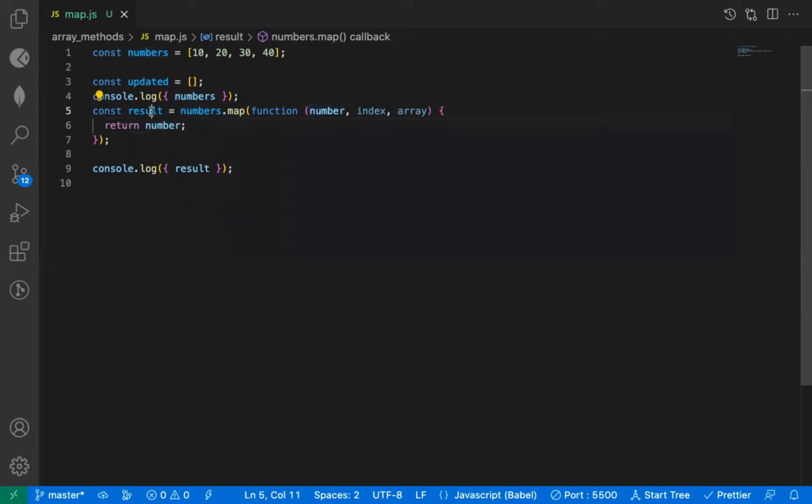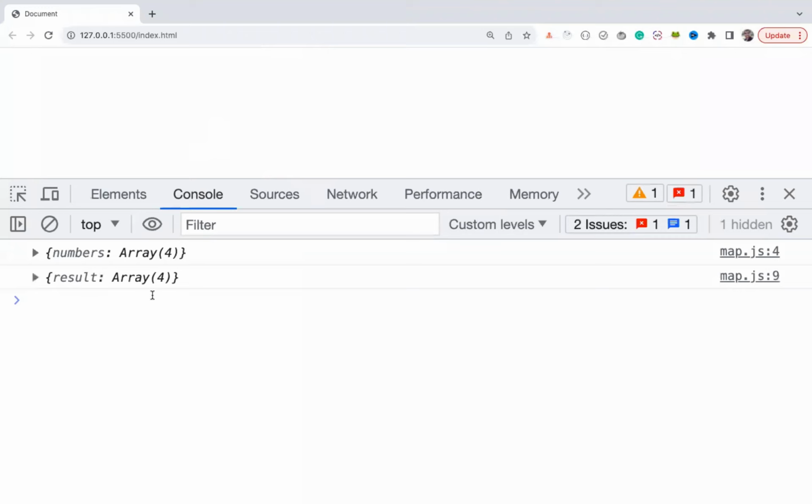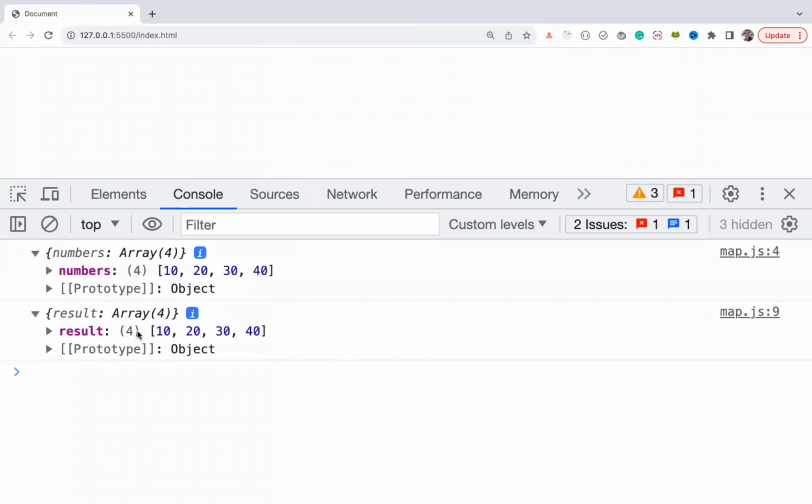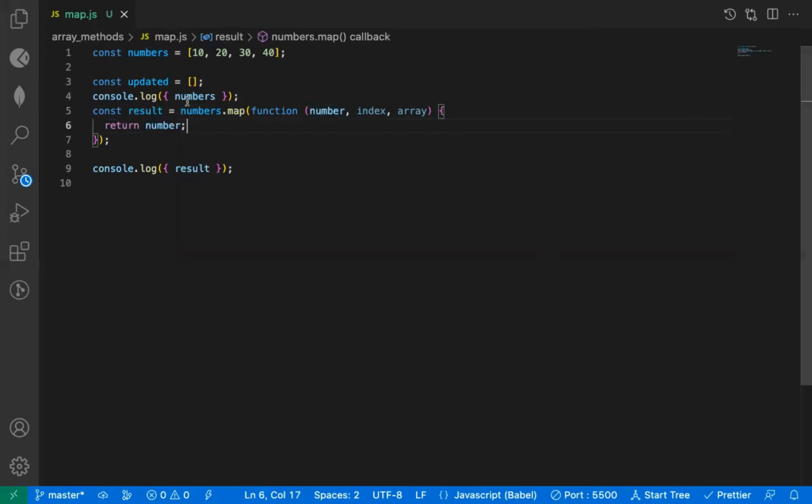So the final array that you are getting will be exactly the same as the original array because you are not modifying anything. You can see both of these are exactly the same. There is no modification because you have not changed anything. So you need to return something. The map method is designed to return something. You get the exact same array, and the length of the array will be exactly the same.